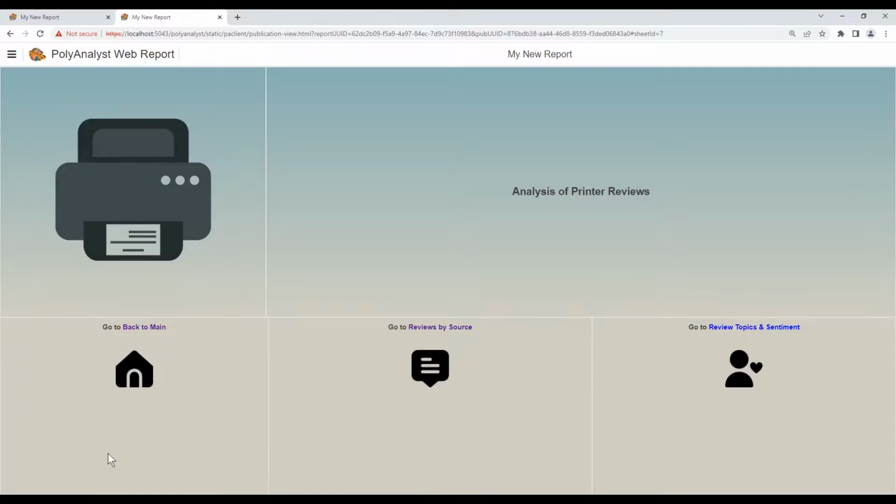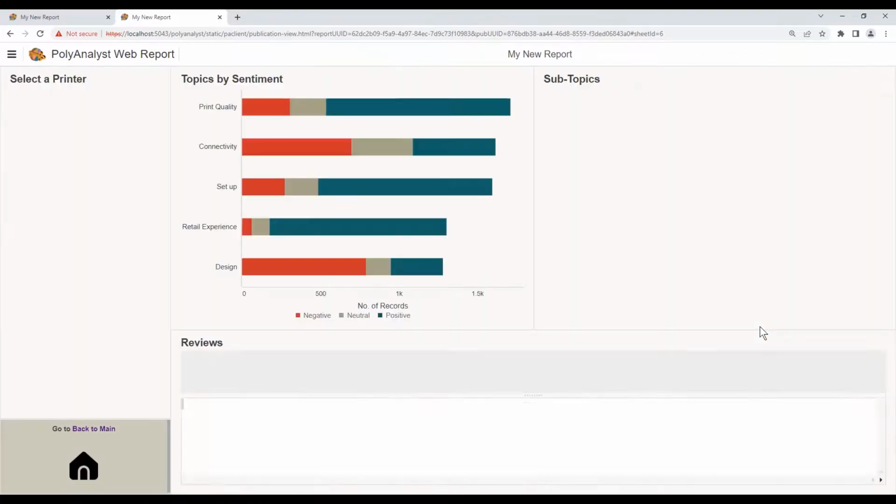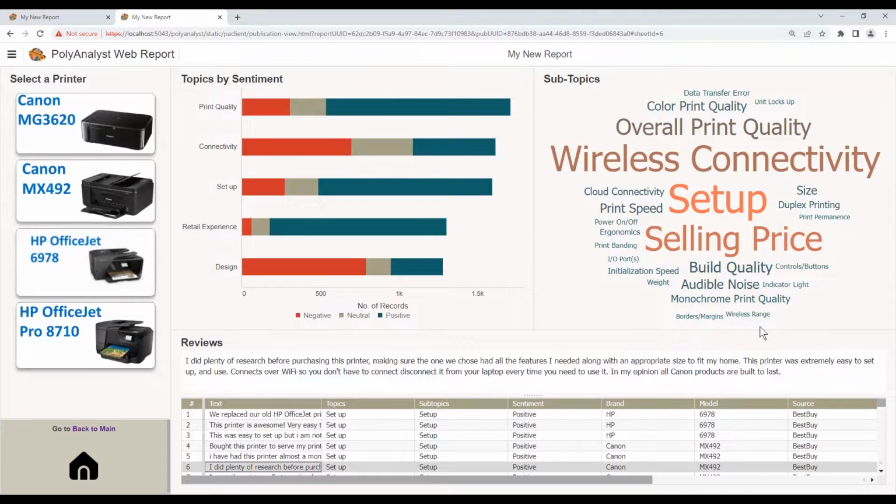If we want to view the review topics and sentiments for the printer reviews, we can navigate to that sheet via this navigator over here. On this sheet, we see a cards widget on the left with the images of the printer models being reviewed. Plus, we even have a GIF in here for the HP OfficeJet 6978.